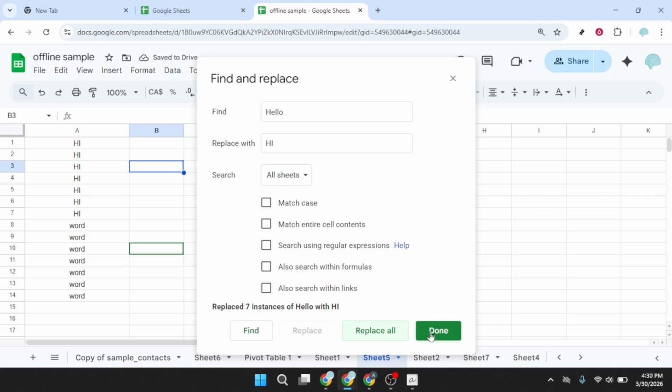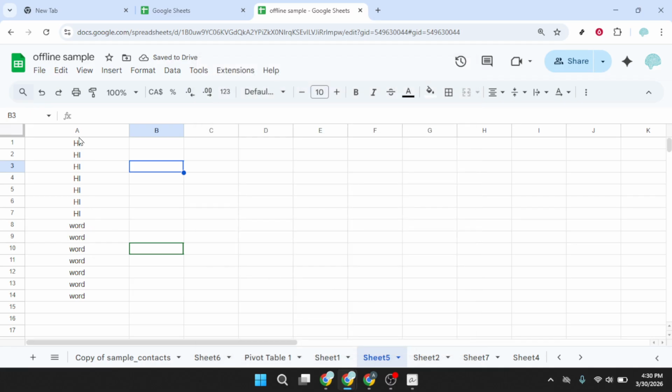Give your sheet a quick review to ensure everything looks correct. If something isn't right, use Undo to revert the change immediately. That's it. You've just used Google Sheets Find and Replace to update your data quickly and accurately.